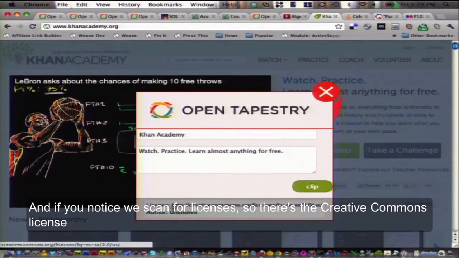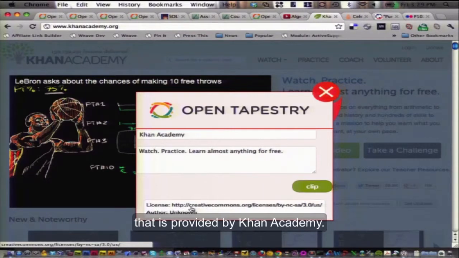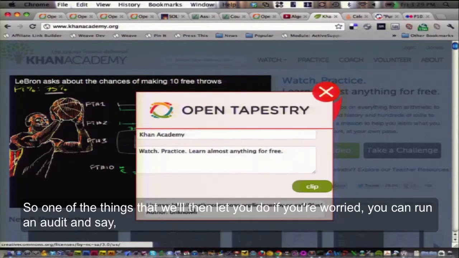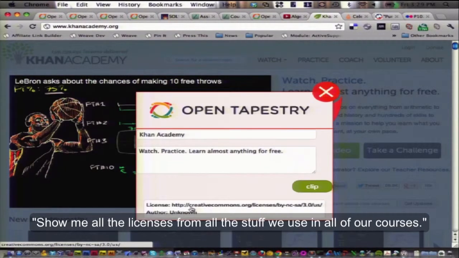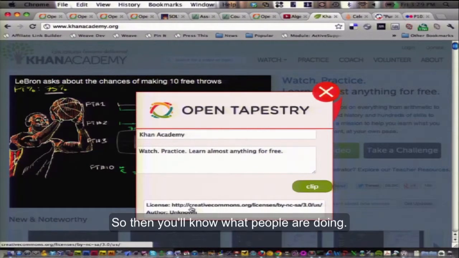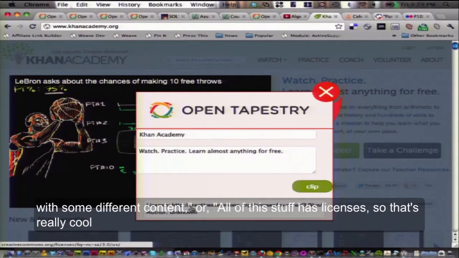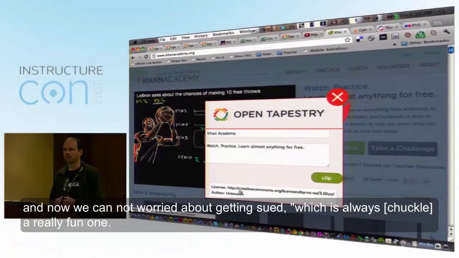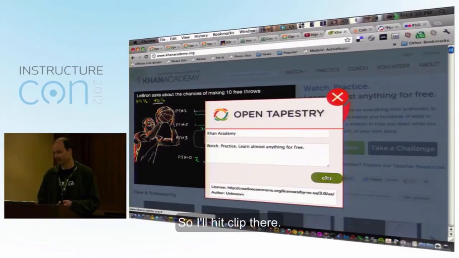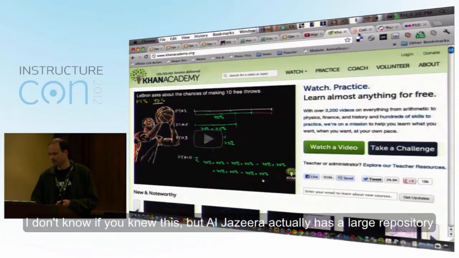And if you notice, we scan for licenses. So there's the Creative Commons license that is provided by Khan Academy. So one of the things that will let you do, if you're worried, is run an audit and say, show me all the licenses from all the stuff we use in all of our courses. So then you'll know what people are doing. You can say, oh, this one doesn't have a license. Maybe we need to replace it with some different content. Or all of this stuff has licenses, so that's really cool. And now we can not worry about getting sued, which is always a really fun thing. So I'll hit clip there.